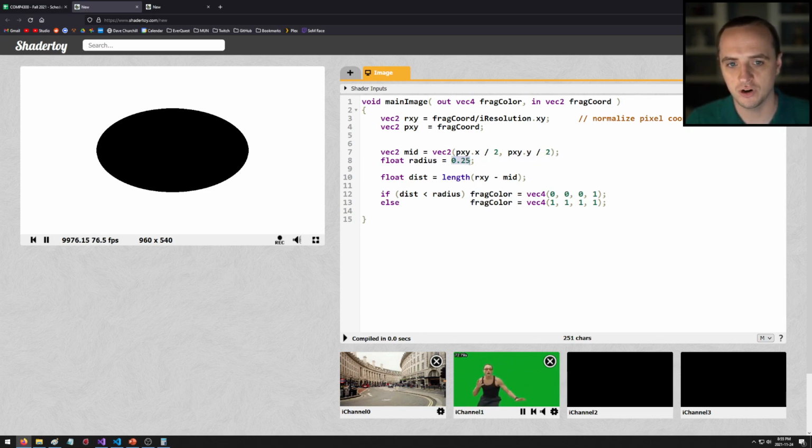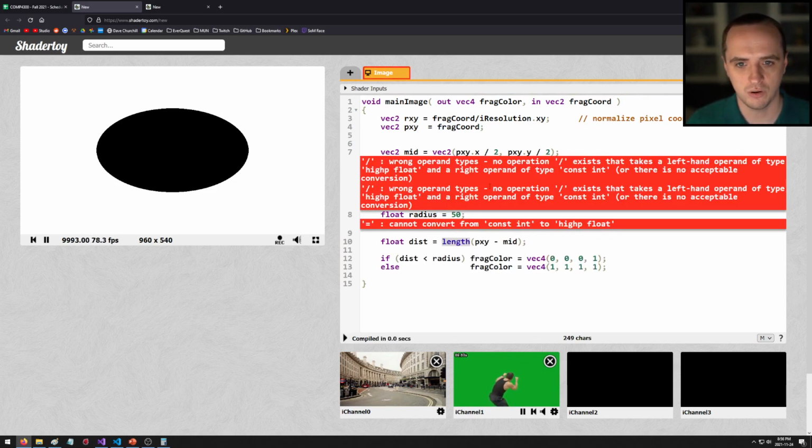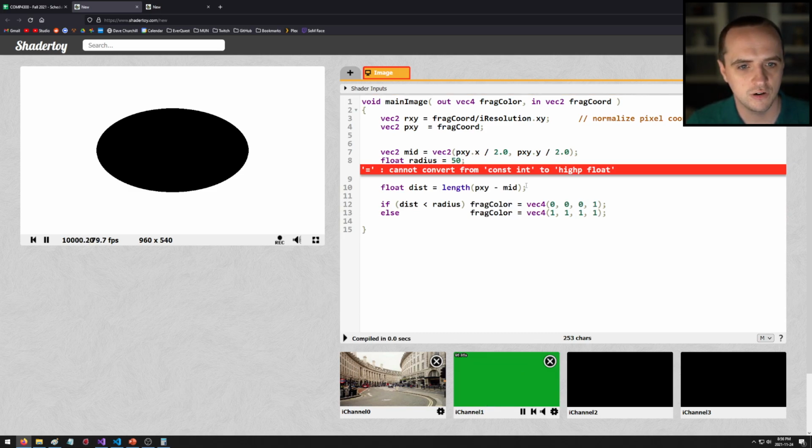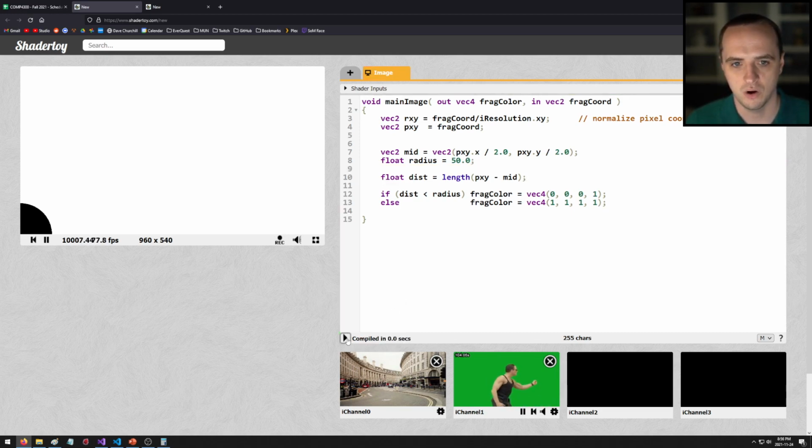Now our radius, we're going to want that in actual pixels, right? So let's just say we want a 50 pixel radius. Now the distance is going to be pxy minus mid, right? And let's see what happens here. Oh, geez, I got to have 2.0, 2.0. Cannot convert. Oh, this is going to be 0.0. GLSL is very, very concerned with types. Okay, so what happened here?